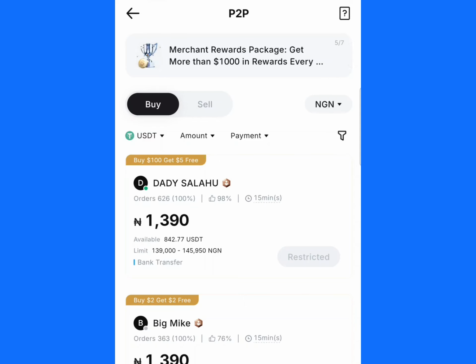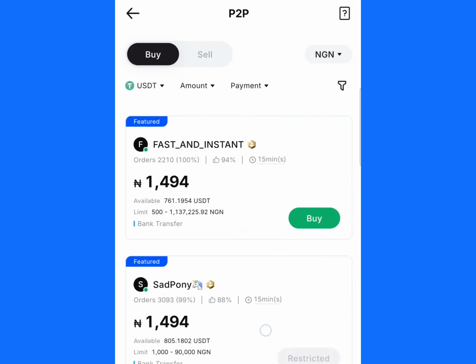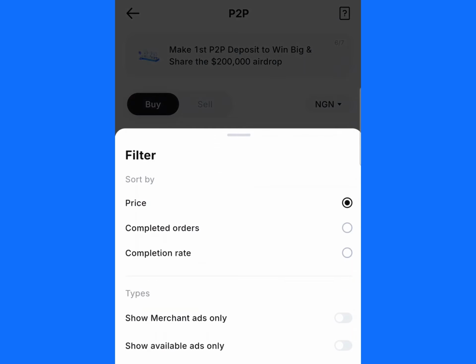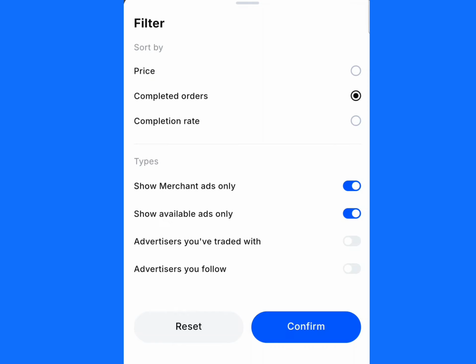But if you want to buy, you have to just stay on this particular area. So let me just show you, the first thing is if you want to buy. Make sure you verify your account fully. So one thing you need to do right now is to come to this area and click on this price. You can click on either complete order, then merchant only. This is merchant, show available ad.